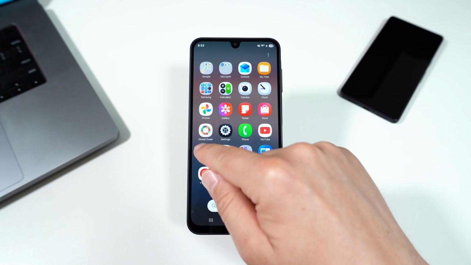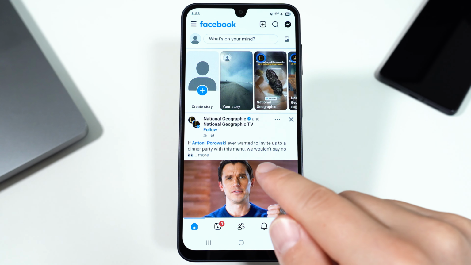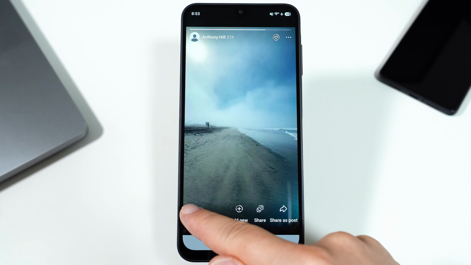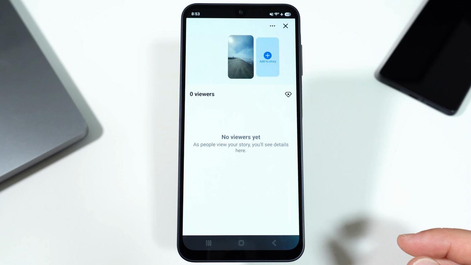Okay, so to see who viewed your Facebook story, open the Facebook app and on your main feed, find your story. Tap into it, and on the bottom left, you'll see viewers. Mine sadly says no views yet on this amazing beach picture, but if you have viewers, it'll show you the full list of viewers here.